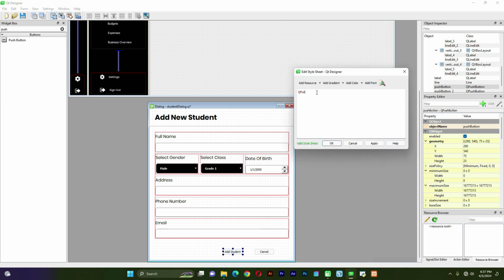So type in QPushButton. So first of all, background color shall be set to the coordinates 34D481 and click apply. So it's some form of green, as you can see right there. Then we're going to set the color of the text to white, click apply. We're going to set the border to none, click apply. Alright, so we're going to set the border radius.